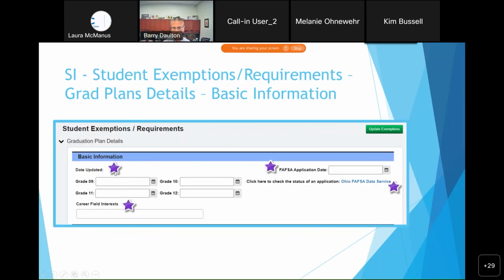Basically, if you have the date that it's updated during the grade level 9, if you're meeting with the student, you would just put in a date. And then obviously when they're a 10th grader, 11th grader, and 12th grader. And you have the FAFSA application date here as well. So if you have that information of when they applied for their FAFSA, you can also check on their status by using this quick link here. Then you would put the student's information into that quick link to find out what the status is. I'll show you how to fill all this stuff out as well.